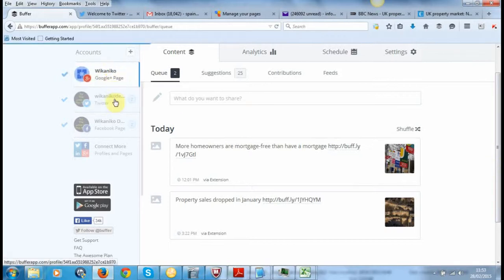So hopefully you'll agree it's a really easy app to use, it's free, and it'll enable you to schedule a lot of posts using the magic URLs that have been created.